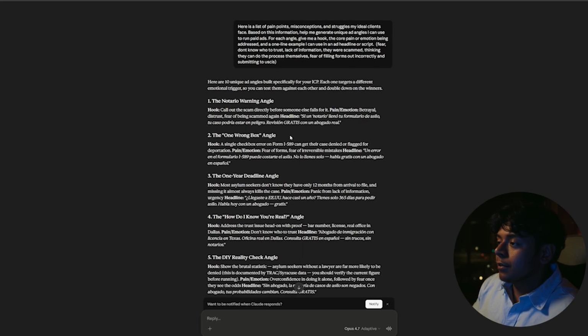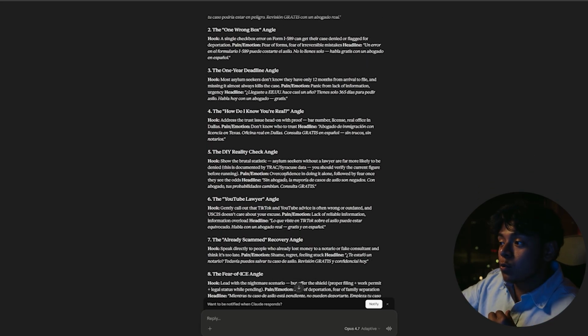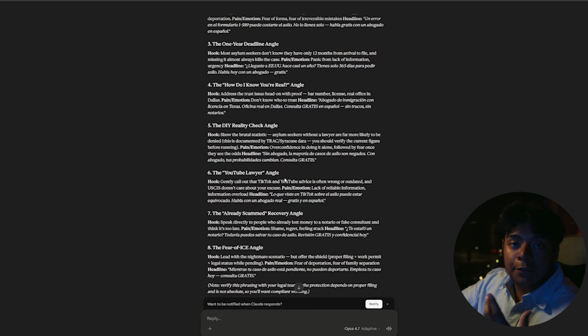So another angle is the wrong box angle. A single error on an I-589 form can get your case denied, and that is something that would instill fear into our ideal prospect, right? So we'll get a lot of people who are in fear of filling out information incorrectly, and the list goes on. I don't want to go through the entire list, because for most of you watching this video, you have different niches you're working with, and this might not apply to you.